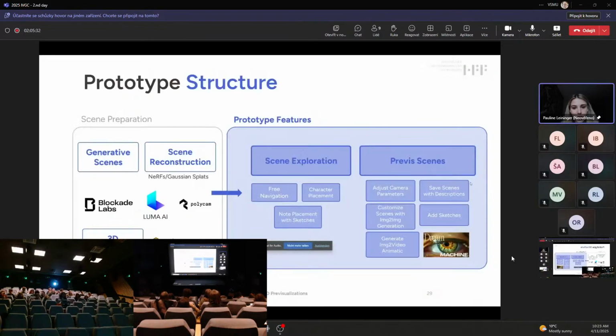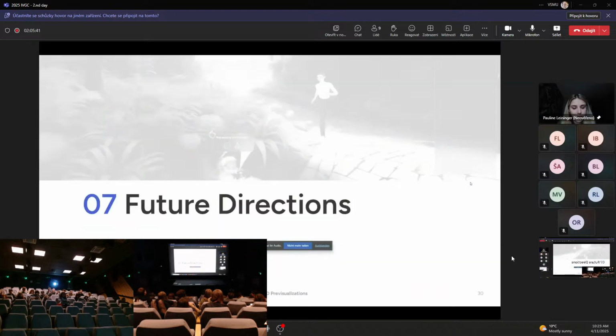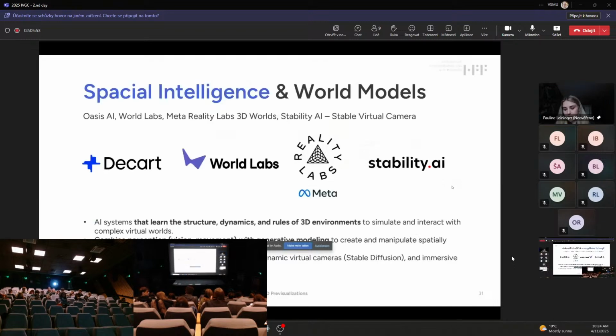Okay, so I think I already talked about most of the features and how it's set up, so I don't think I need to get into this much more. What I want to talk about is some interesting future directions that are not quite applicable yet, but that could be really interesting to look out for.